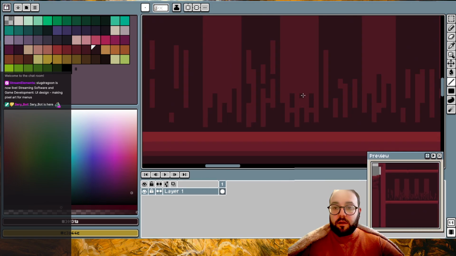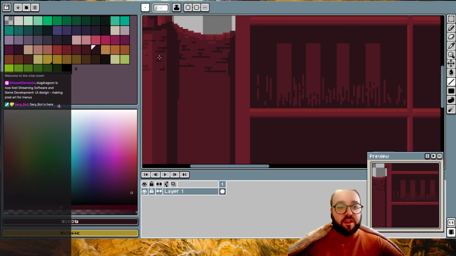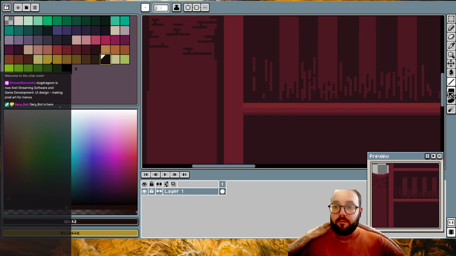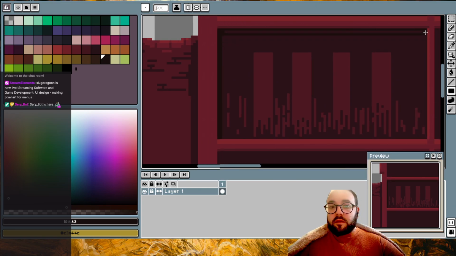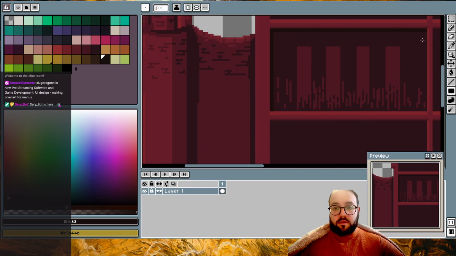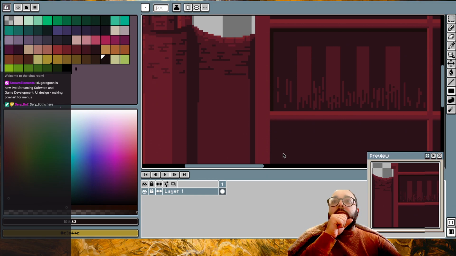Add a little bit to here. And most of this will not be seen. There is a darker shade that we can use for this. Okay. I'll have to test how it looks in game before I bother to copy and paste them all over the place. I think it's coming along.